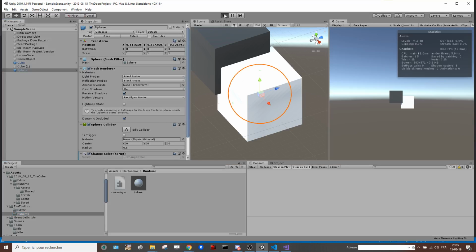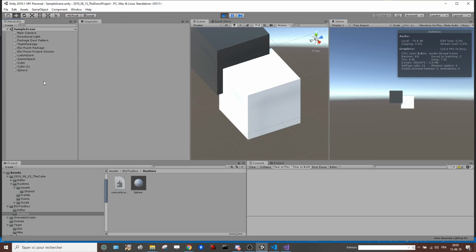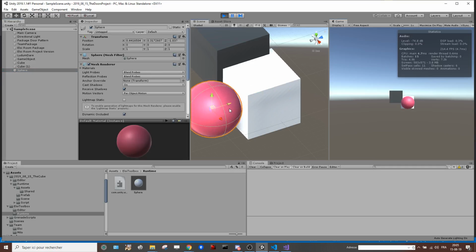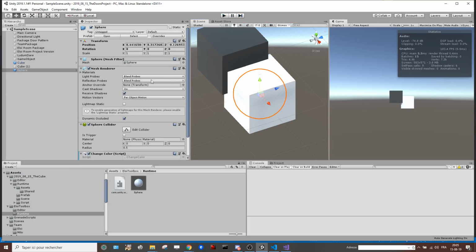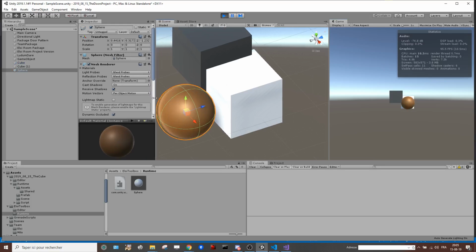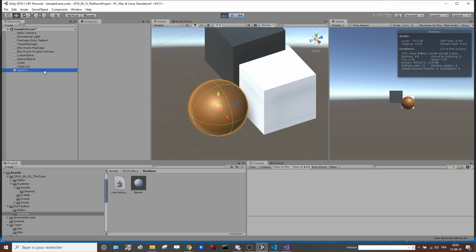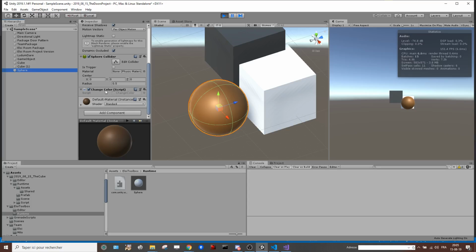So now if I press play, ta-da! It changes the color, but that's very simple. Ta-da! And if I press play again, it will be a different color. But in Unity, what you want to do when you are a coder is have some tool on your script and not just have a script.